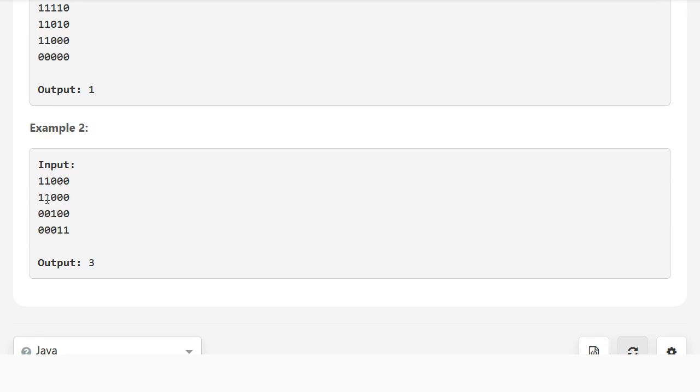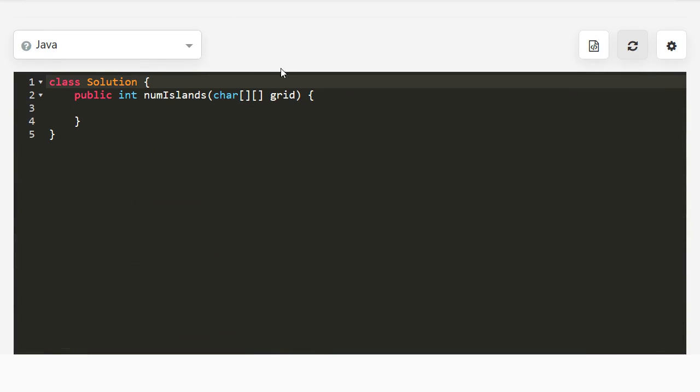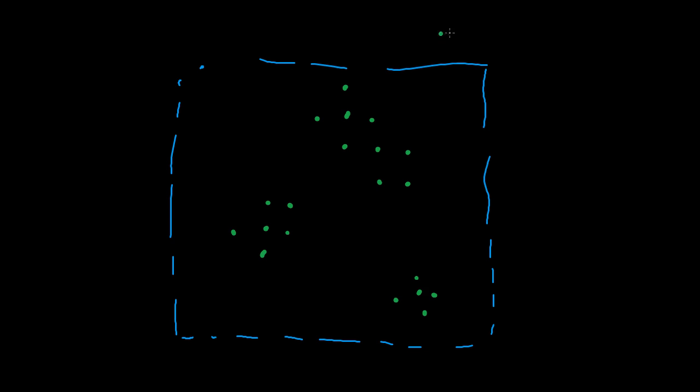These 2 up top form an island. This one here forms an island, and then the bottom 2 here form an island. And we want to output 3. Okay, let's dive into an example. So here is our grid, and we have 3 islands here.